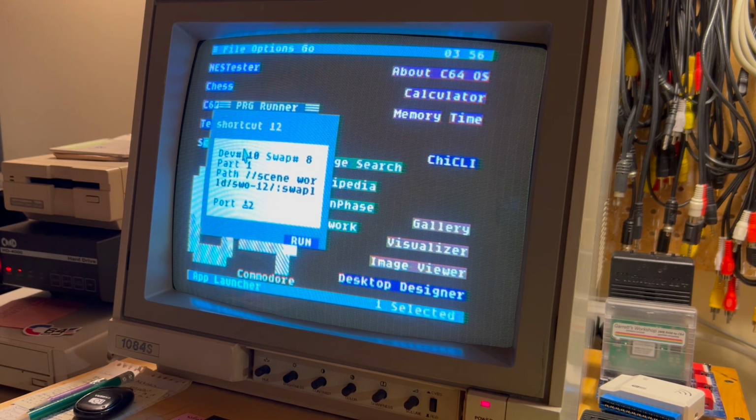And check this out. So here is the file that it's going to run from inside the first disk image. The swap list and the disk images are stored on device 10, but they're going to get swapped to device 8. They're in partition 1, and this is the path to the swap list. And then this is telling us that the joystick is in joystick port 2.